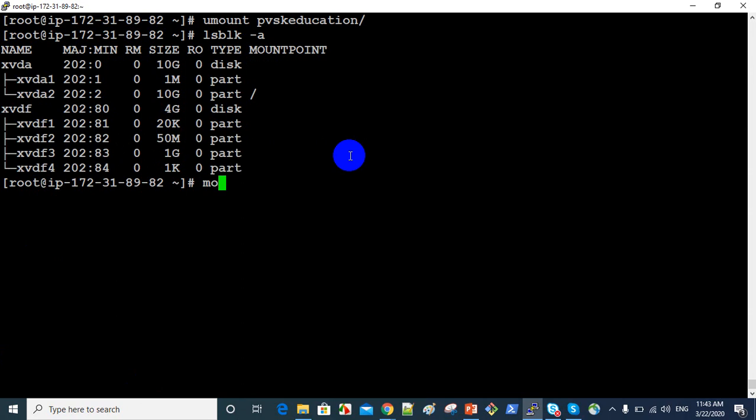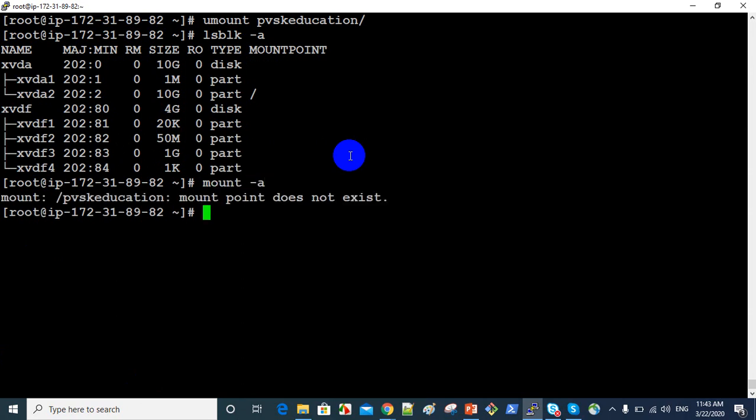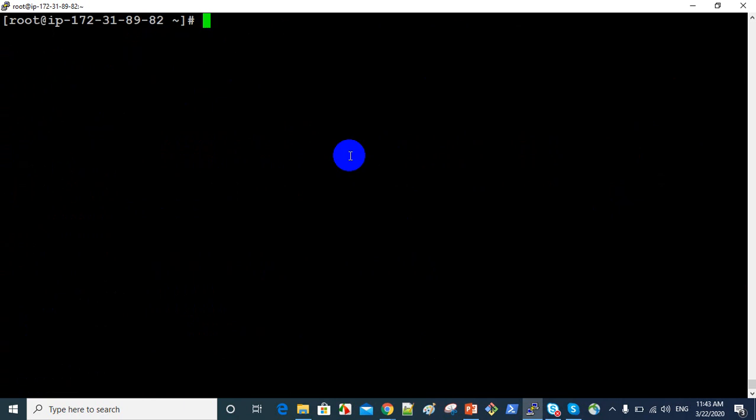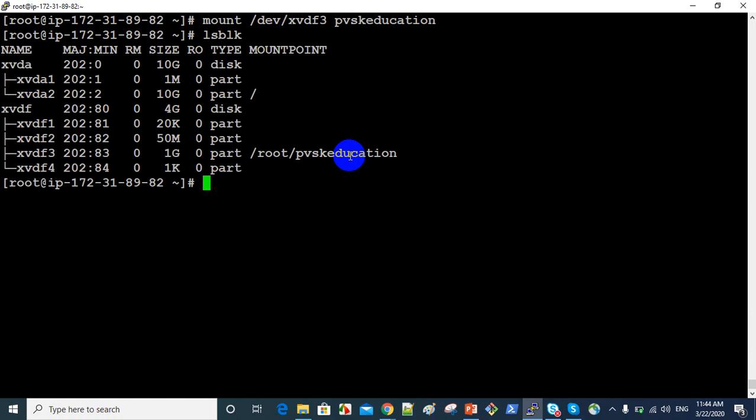If you want to mount again, give the mount command with the device name and the mount point, that is a directory. So mount /dev/xvdf3 and the PVSK education directory. So lsblk, again it's mounted. Already it is saved in fstab. So cat /etc/fstab, it is already in fstab.